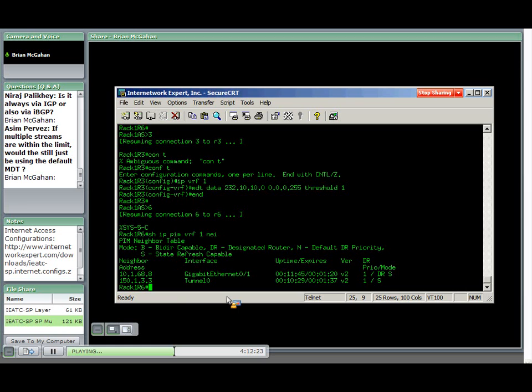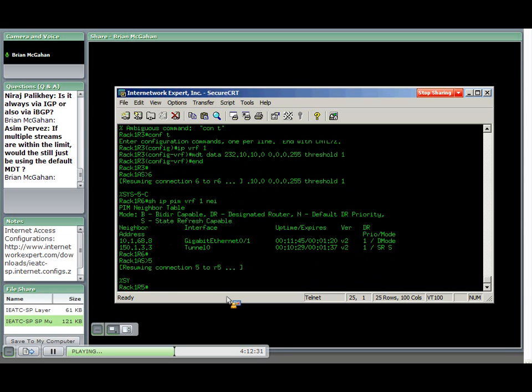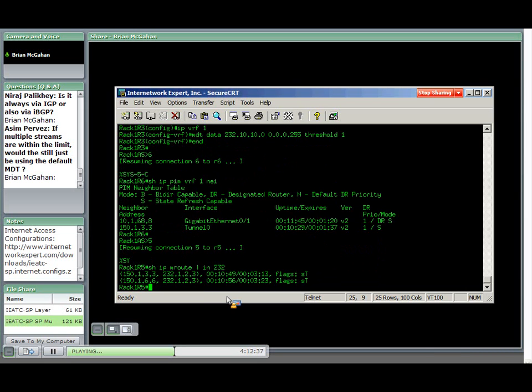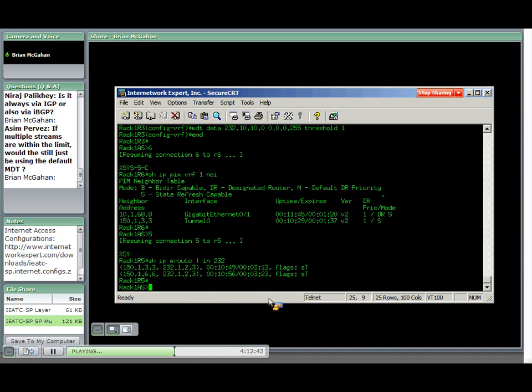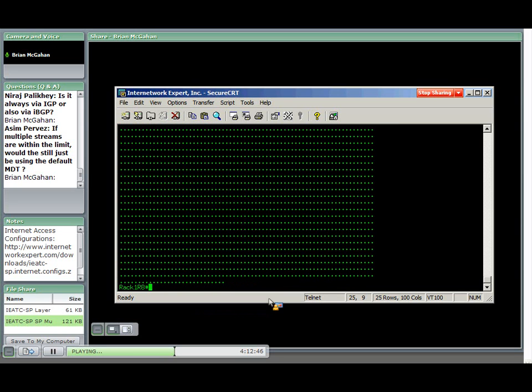Okay, so we still only have one tunnel interface. Let's see in the transit path what the groups are that are created. Show IP mroute include 232. Okay, so we still only have that one group. So probably the switch, let me see, is it done sending? No, it's still sending.